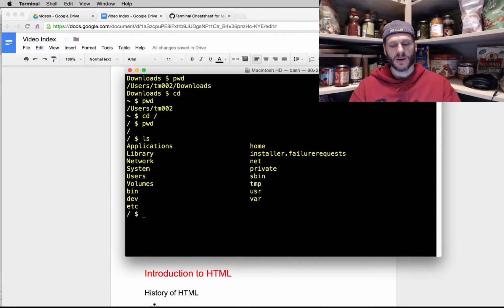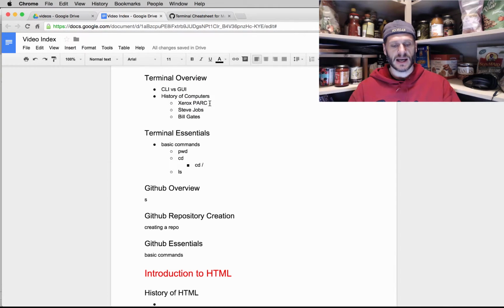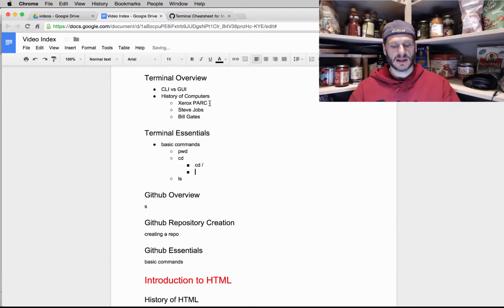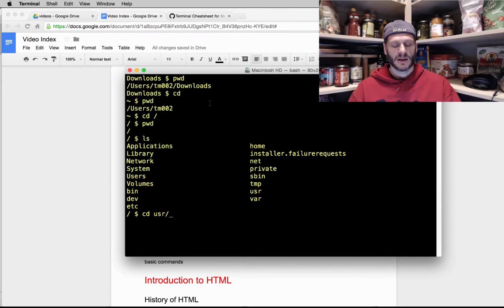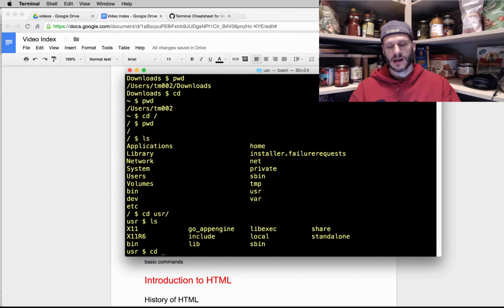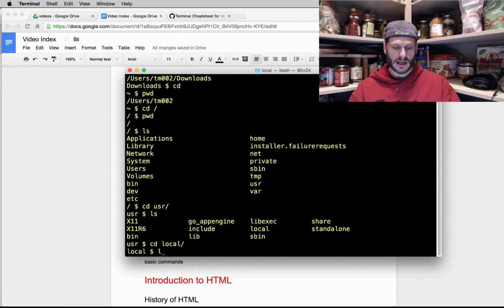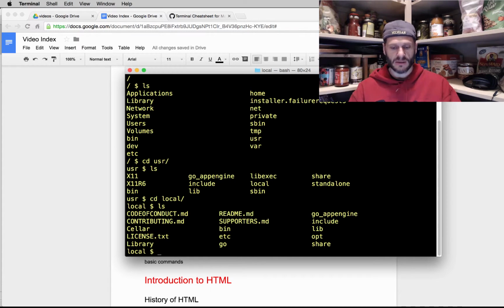If I wanted to, I could go cd user, and instead of typing usr, I could just start the first part and hit tab, and it completes it. So I could type in things like that. So there's cd user, now I'm at user. I'll hit enter, then ls, and then cd, and here I can see what's in here. I could look at local, then do an ls, and there's my Go stuff. That's pretty cool.